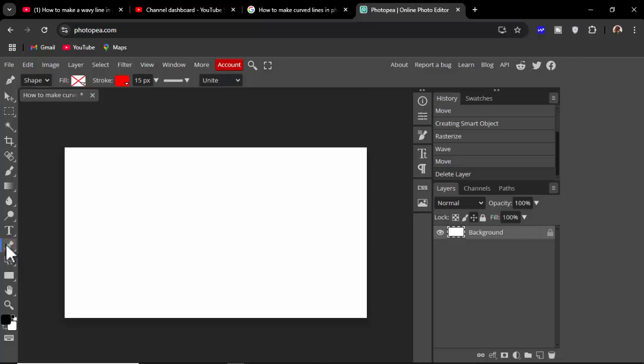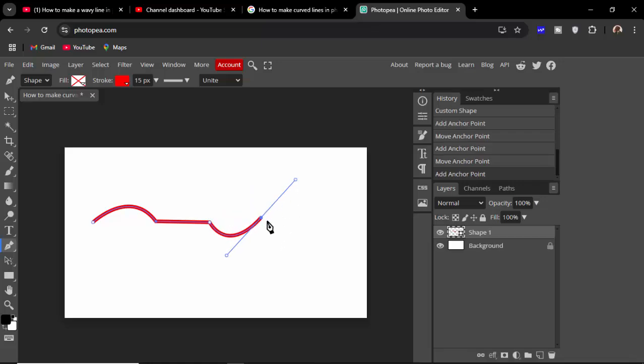select the pen tool, apply the same formula, click anywhere, click and drag it, hold Alt, click and drag it, hold Alt, increase the size.